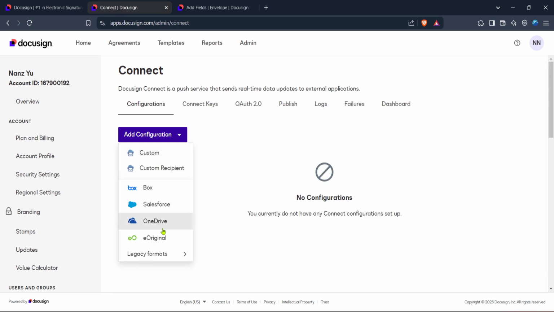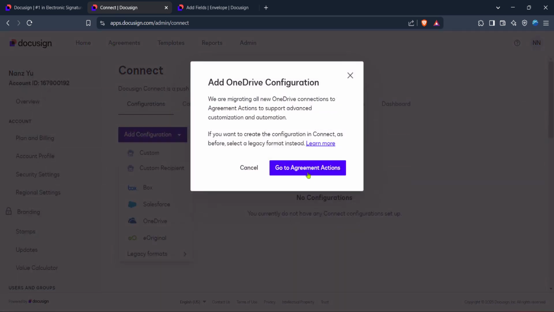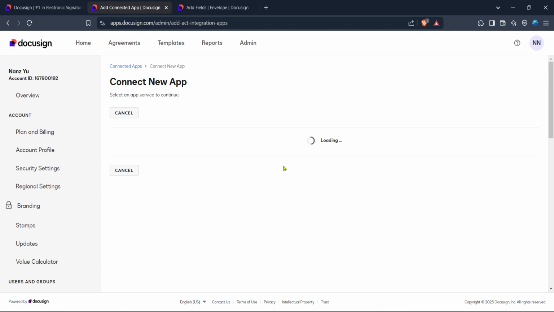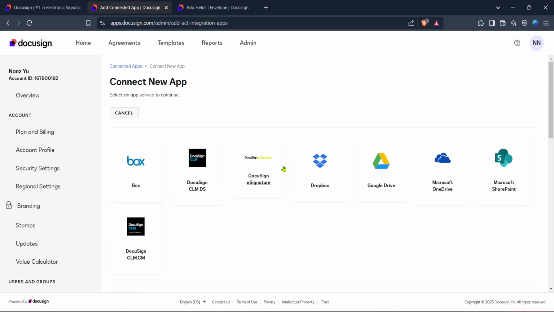At this point, you may notice multiple options to connect different services. We're specifically interested in pairing DocuSign with Gmail, so your next move is crucial. You'll need to first select OneDrive, which might seem unrelated, but it's part of setting up subsequent options in the configuration flow. Continue by choosing Go to Agreement Actions.